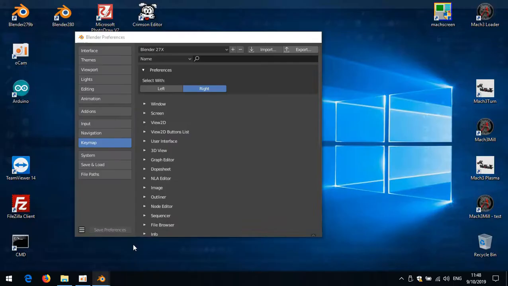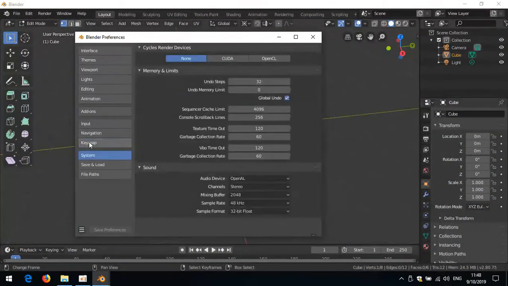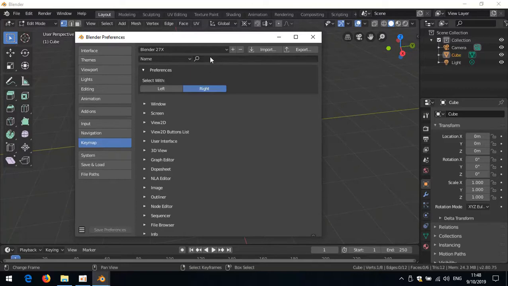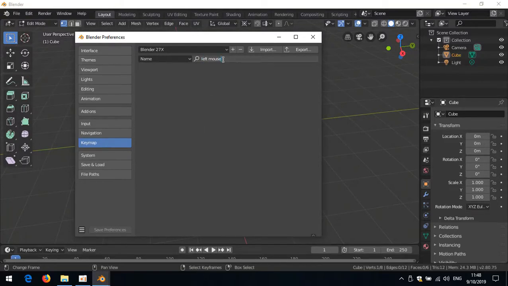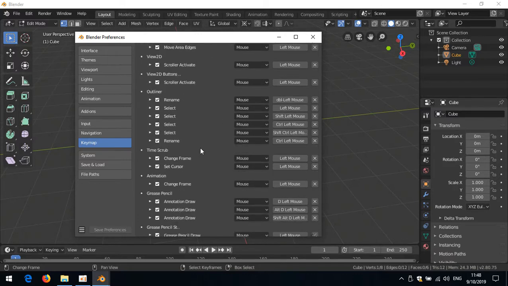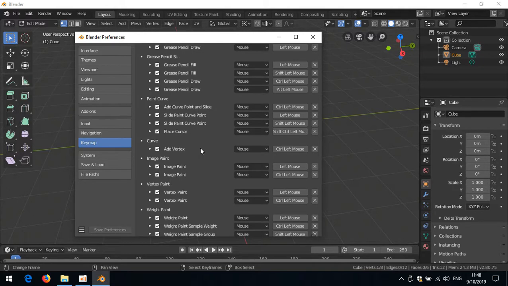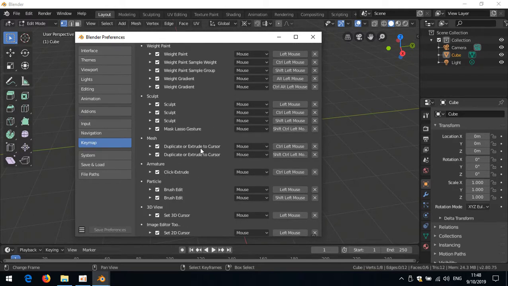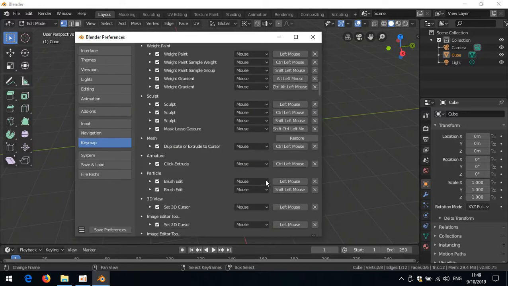Okay, so we're going to user preferences. I'm going to get to the key map, and let's say left mouse. That's a key binding. Let's see what we do with the left mouse at this point. Let's scroll over to mesh editing, mesh. There's nothing much I do with the left mouse. Yeah, just Control Shift left, duplicate or extrude to cursor. It's twice. No, let's just remove that one.